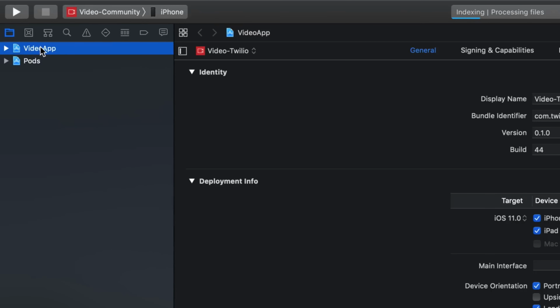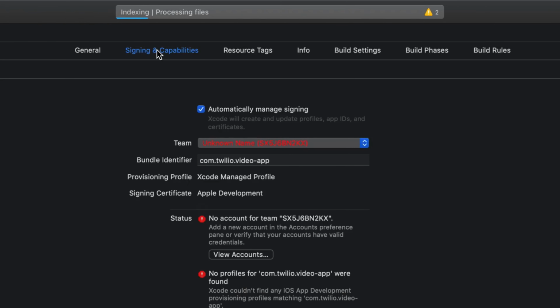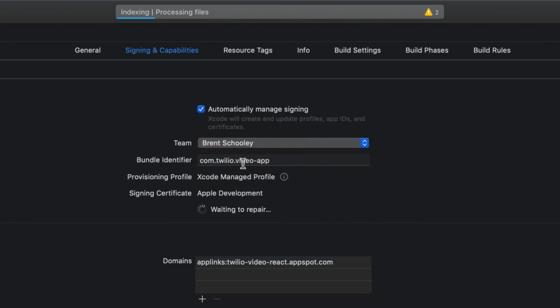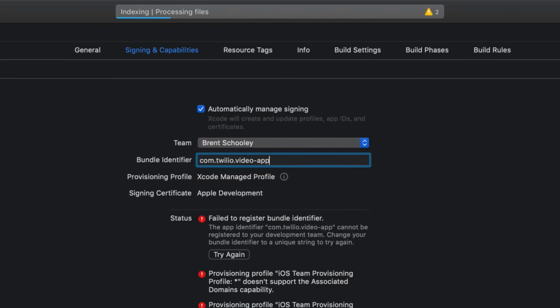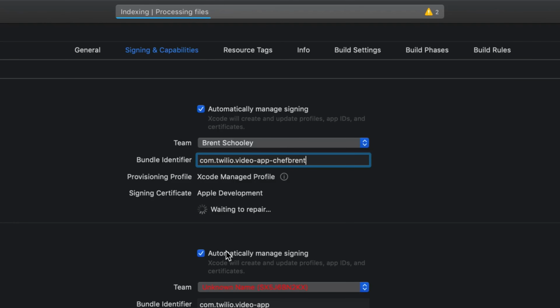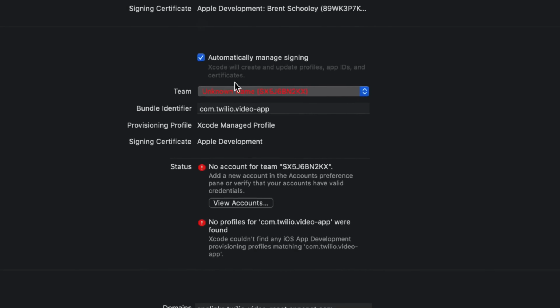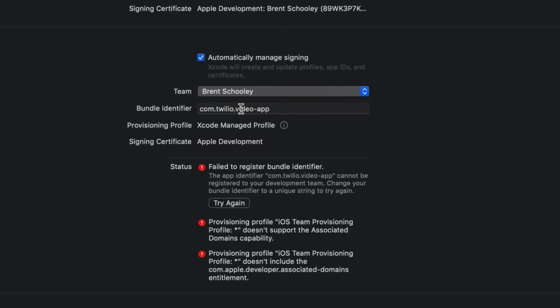Select the project and head over to the Signing and Capabilities tab and modify the team to match your team for the Xcode build process. Give the bundle identifier a unique name and hit try again. You'll also want to configure this down in the signing for release section.